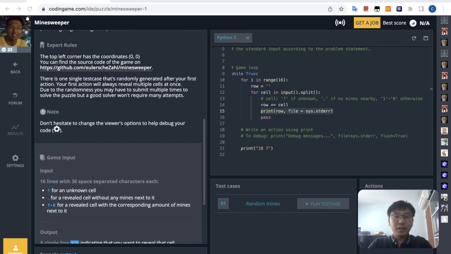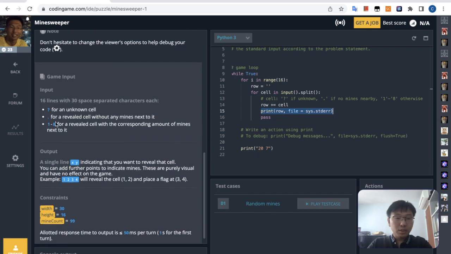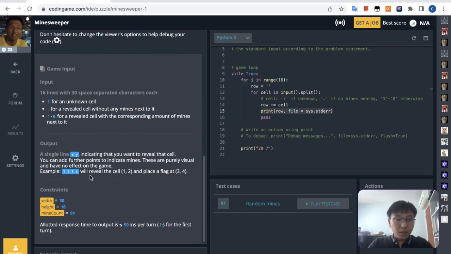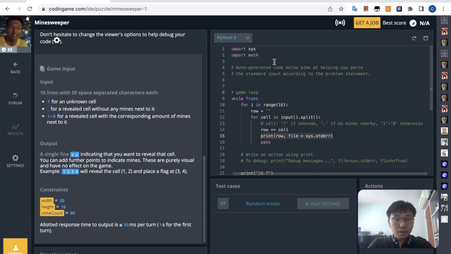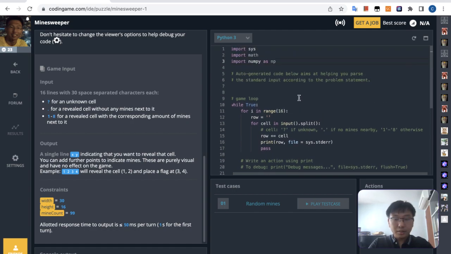Minesweeper is inherently a random kind of problem because you may not be able to solve it all the time. Question mark for unknown, dot for revealed cell, 1 to 8 for revealed cell with the corresponding number of mines. Okay, we have a single line X Y. I guess we should import numpy. Okay, let's import numpy. So 1 to 8 for revealed cell with the number of mines.